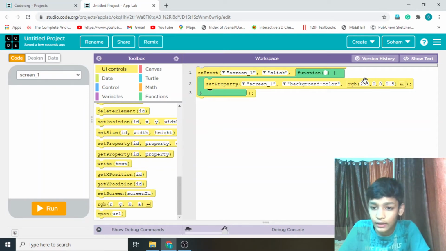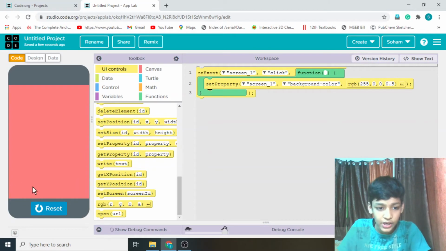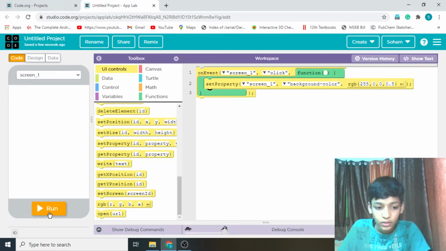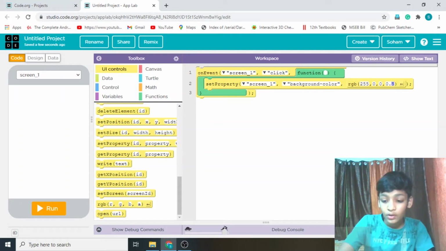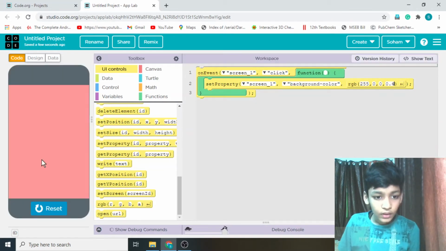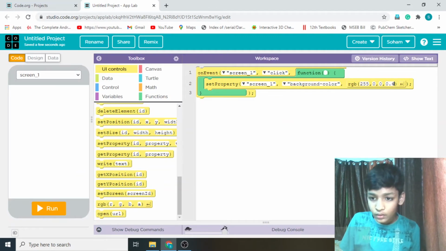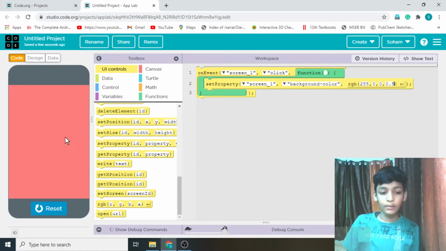So first I will take red as 255 and 0.5 as my alpha. Trying it, see, this shade is coming. A scarlet type shade was coming. And next if I decrease the value to 0.4, see, I am getting a lighter color. If I again set it to 0.5, I am getting a darker color.